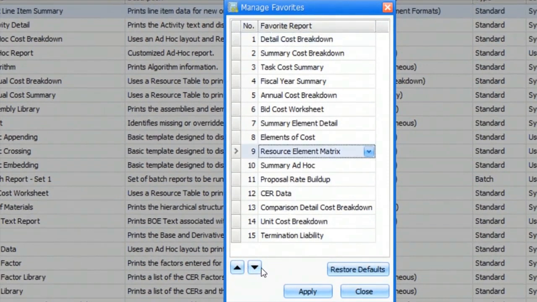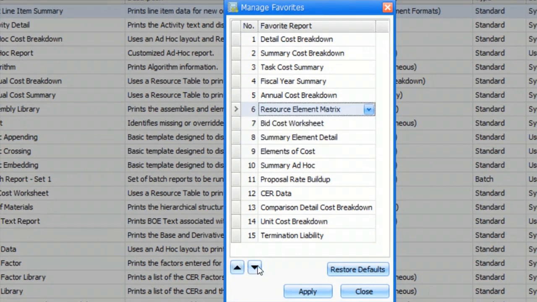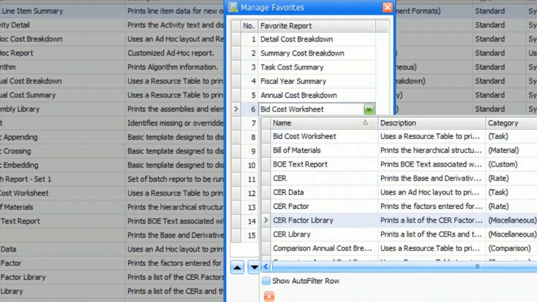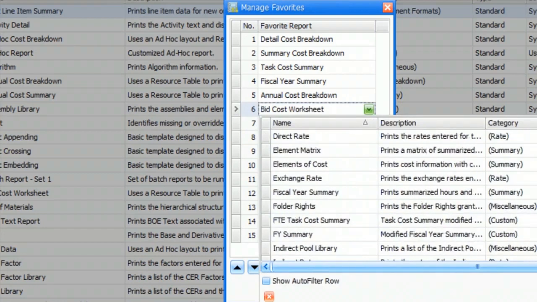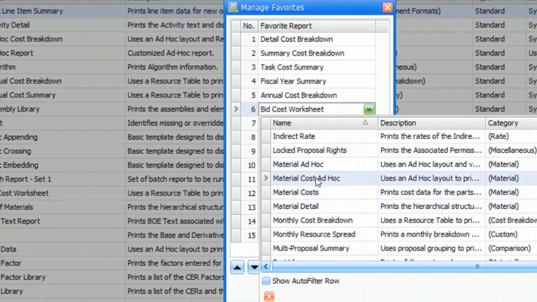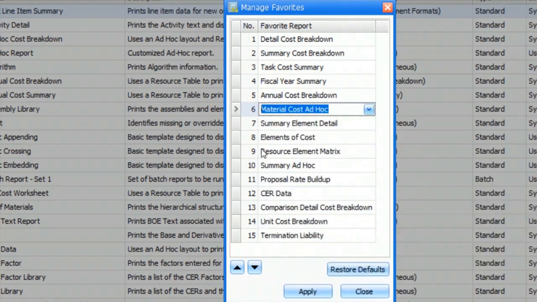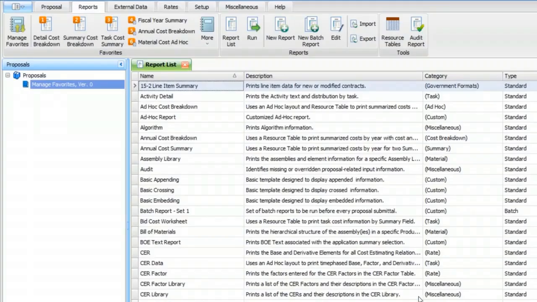If you would like to rearrange the list, simply click a report and use these up and down arrows to position it where you'd like. You can also rearrange your top 15 reports by selecting a particular report, clicking the drop-down arrow on the right of the cell to reveal the full report list, then clicking the report you'd like to use instead. I'm going to use the Material Cost Ad Hoc report for this example. Now let's click the Apply button to accept the changes that we've made.